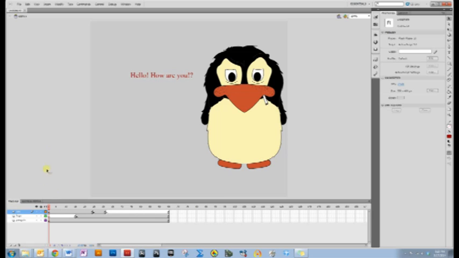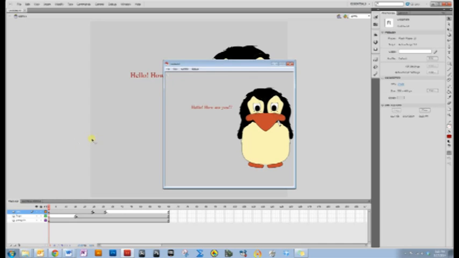Now, if you want to preview your animation without having to scrub the playhead, if you put it at the frame you want to start at and then press the enter key, it'll automatically run the animation for you, and then it stops here. But if you want to preview it in a separate window, the way you would see it if you put it on the web, if you hit Control and Enter, this is what it would look like. And notice it does loop it.